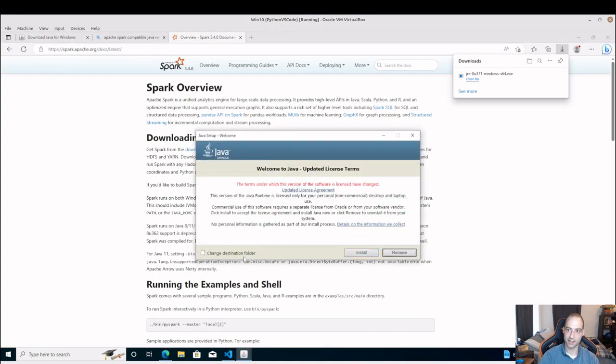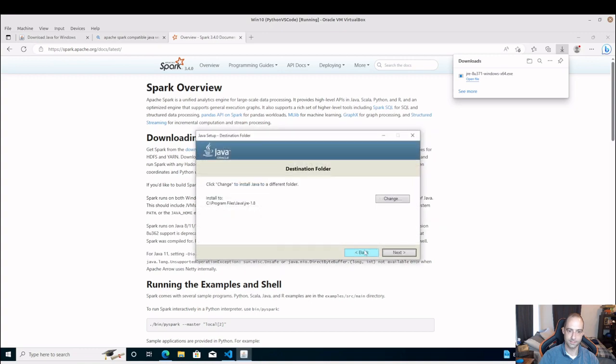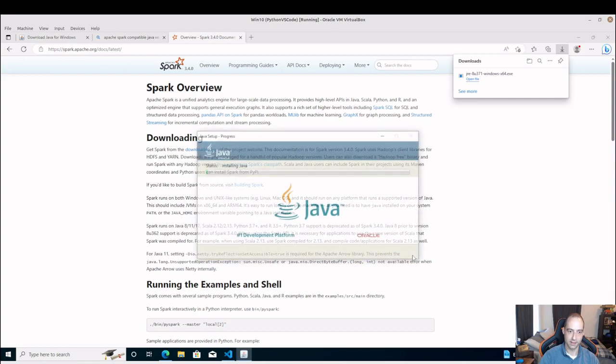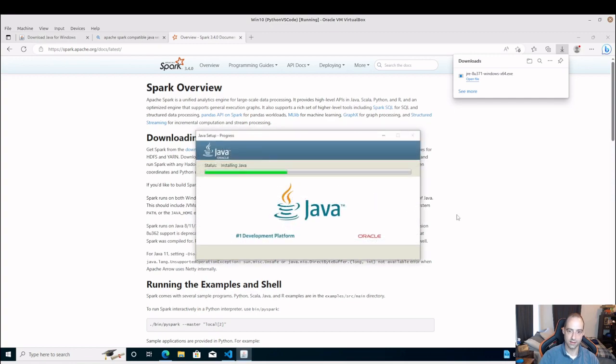And I'm actually going to change the destination folder, and I'm going to change that and go to C, make a new folder, and just call that JRE-8. That'll work for our purposes. Next, and we'll let that install.